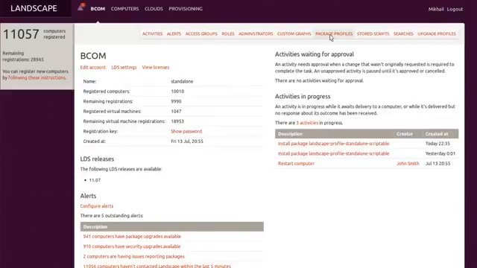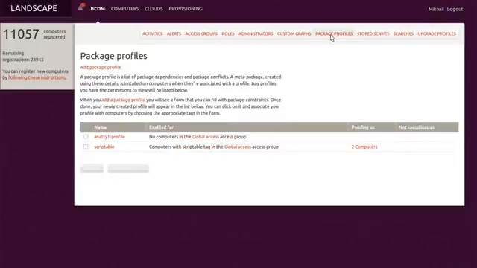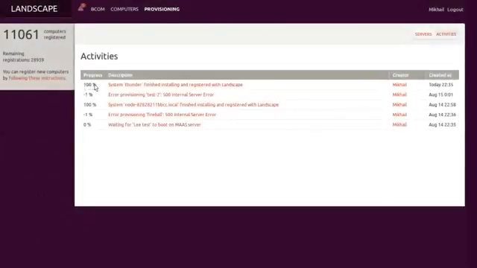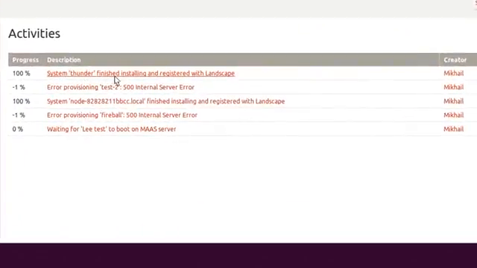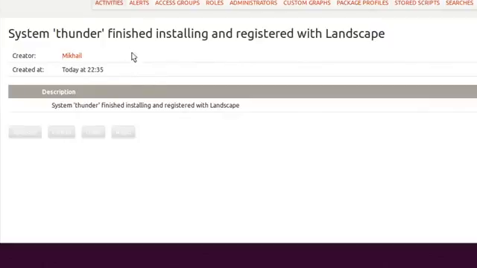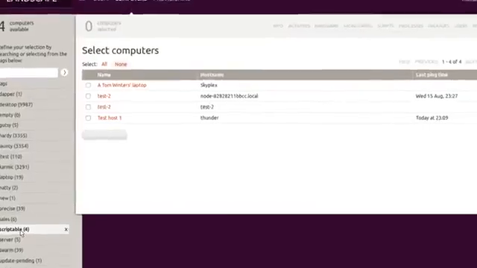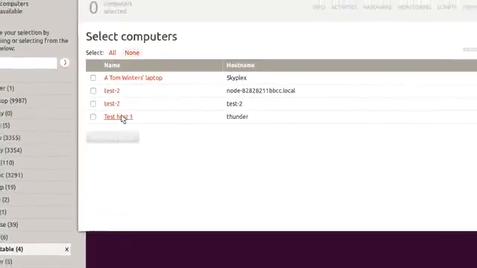We can also inspect the effect our tag choices had. The package profile we selected requires dynamic language support on the managed devices it is installed to, Perl and Python 2.7 to be precise. So, our system has been successfully provisioned. The log isn't showing any errors. And here, the list of systems tagged scriptable now includes a fourth member.